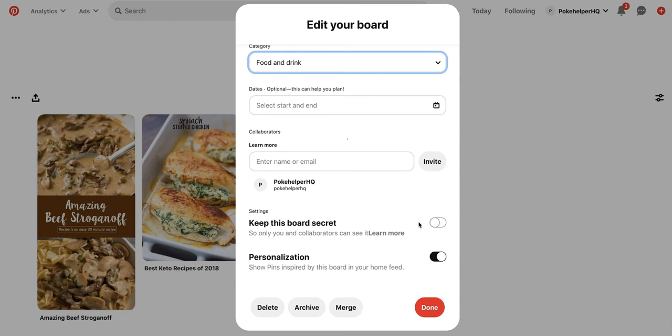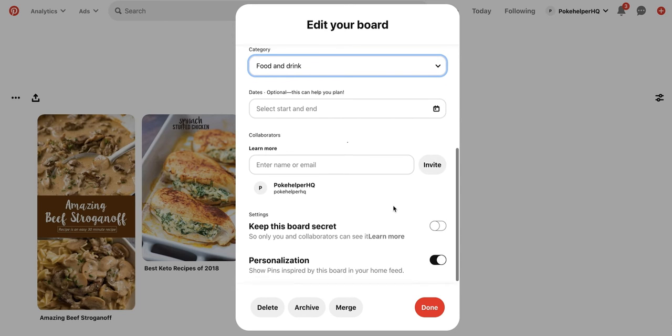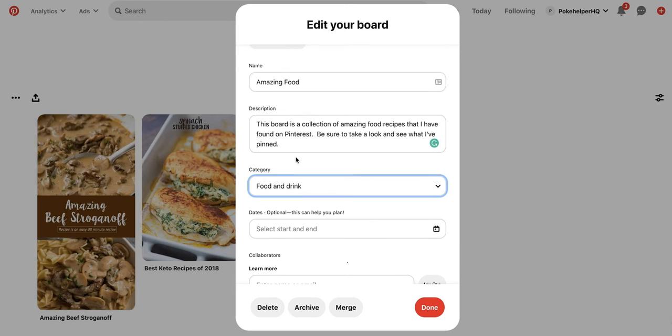Again, I'm keeping this board public, and show pins inspired by this board in your home feed, and that's on. So that's perfectly fine. Again, when you're doing the description, you'll want to put keywords in here so it will look fuller than what I've put in here for this example. And then once you're finished with that, you'll click done.